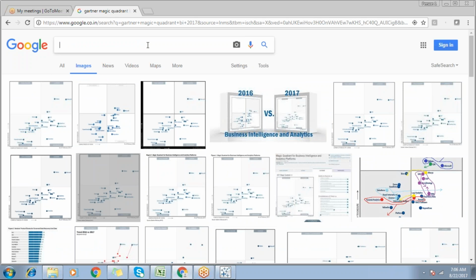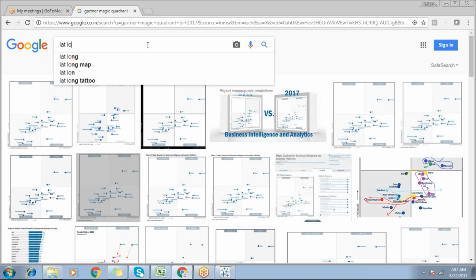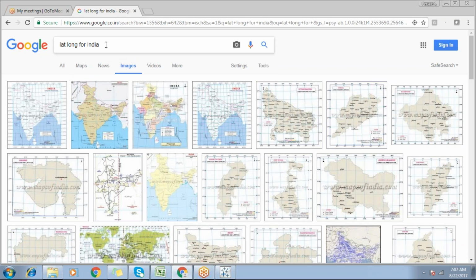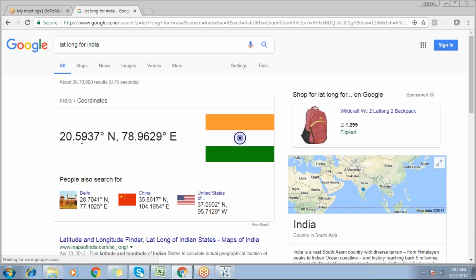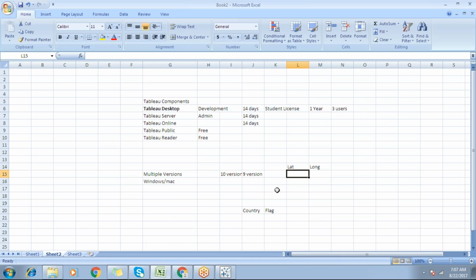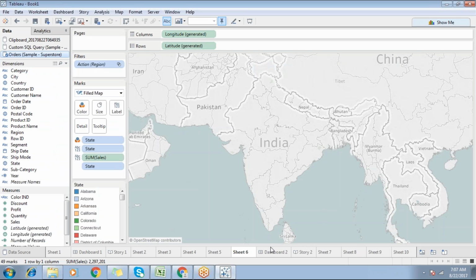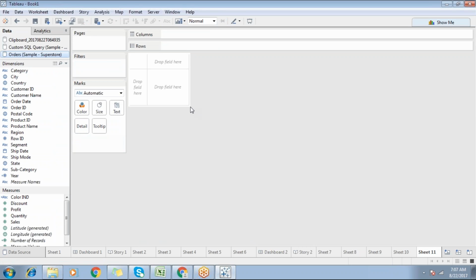Or let's take any particular city. You can look up the lat long for any particular city. Let me go with India. You can see 20.59 and 78.96. Sometimes it takes different values, but let me copy. Let's go to Tableau, new sheet, completely new sheet, copy and paste, Control V.